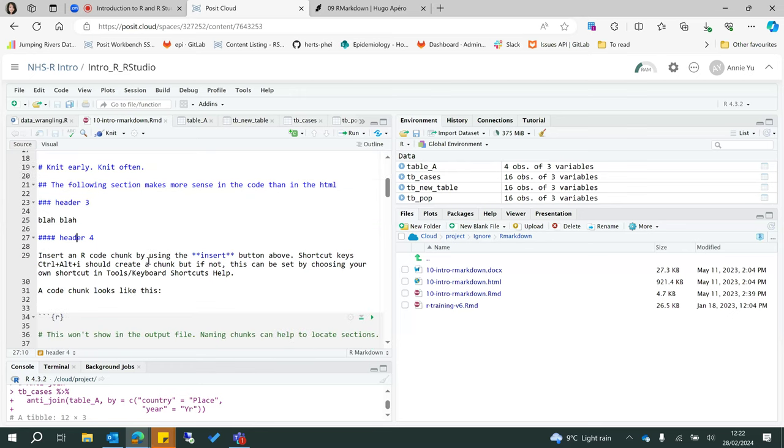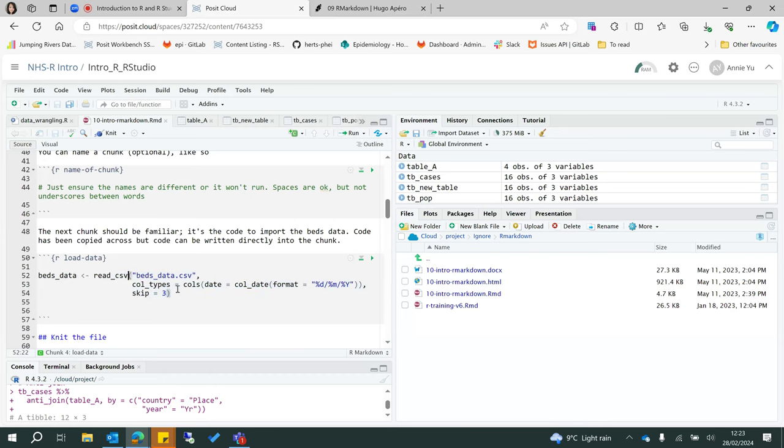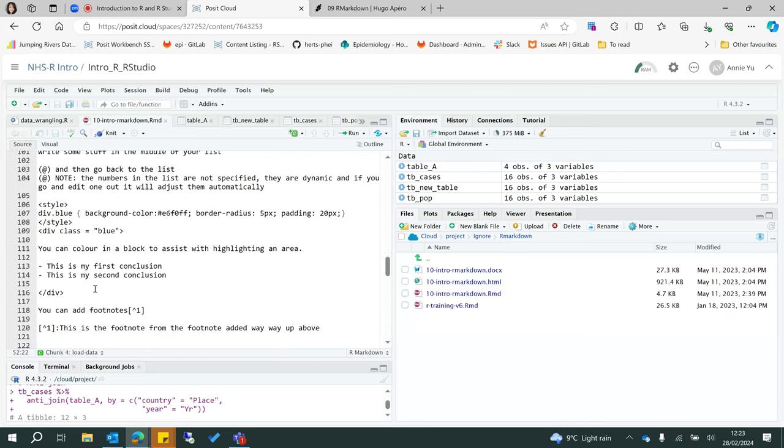Similar to how you would write text normally in a notebook or Microsoft Word, you can bold things using double asterisks. So the insert button will be bolded in this case. And then you have chunks that are created with these three backticks. I forgot what this key is called, but it's the key right under escape at the top left corner of your keyboard. So a chunk is denoted by three of these, and then by the language that the code is in. And you can include code like this familiar one about importing the beds data. You can imagine you can put plots in here, you can put tables in here.